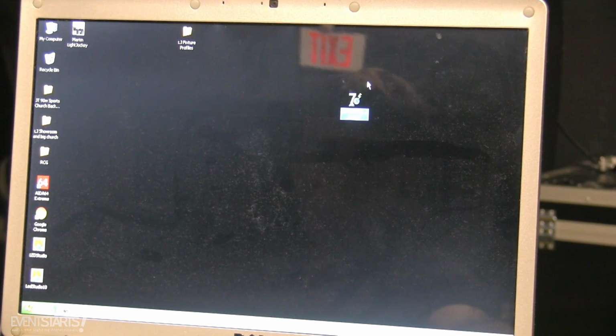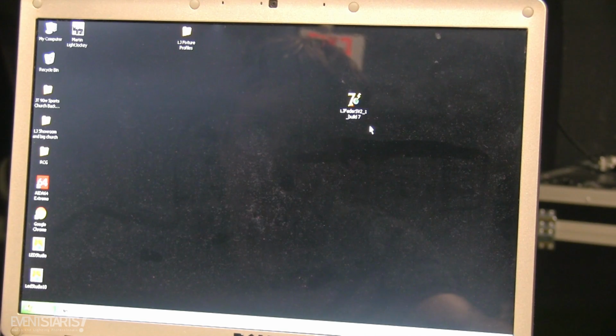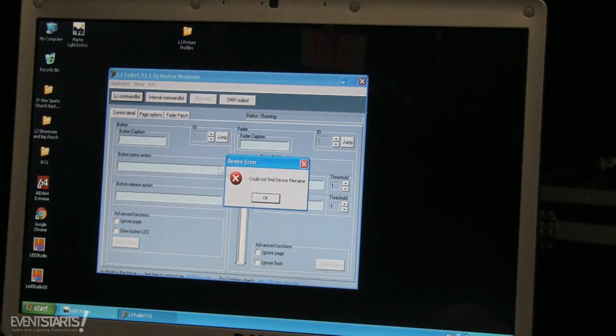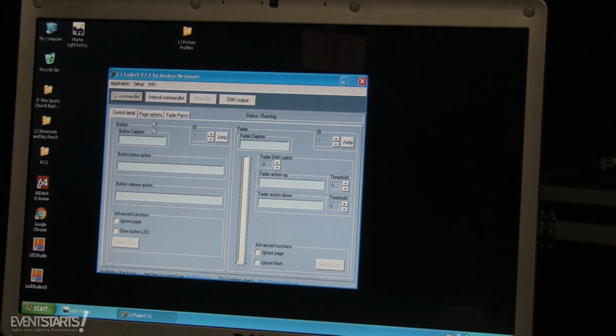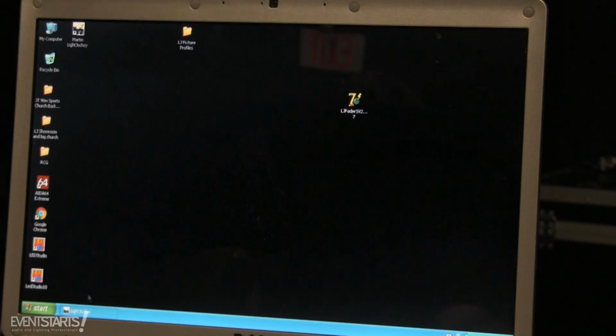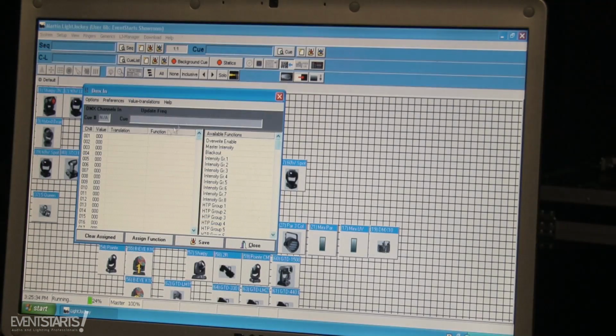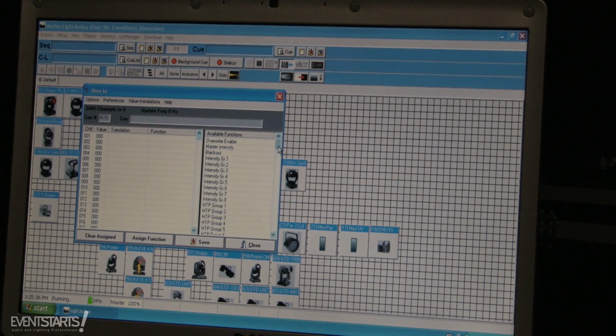This is the software. It's called LJ Faders SV2. From here, you can add. It's kind of not easy to assign, but you can play with this and basically assign each of your faders here. And then they're going to convert into here. And then you can assign it to your groups, faders, or any other functions that you want to assign it to. And then you save.